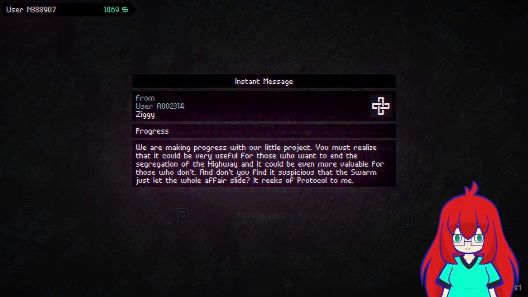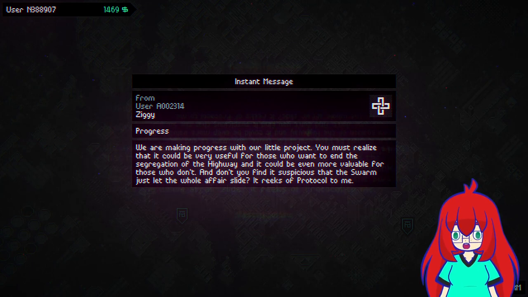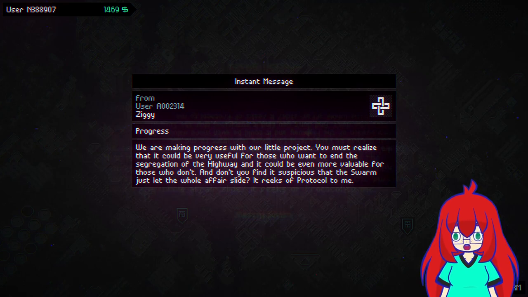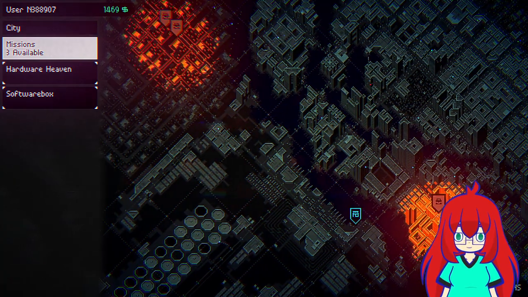You must... Oh wait, this is Ziggy. You must realize that it could be very useful for those who want to end the segregation of the highway, and it could be even more valuable for those who don't. And don't you find it suspicious that the Swarm just let the whole affair slide? It reeks of protocol to me.